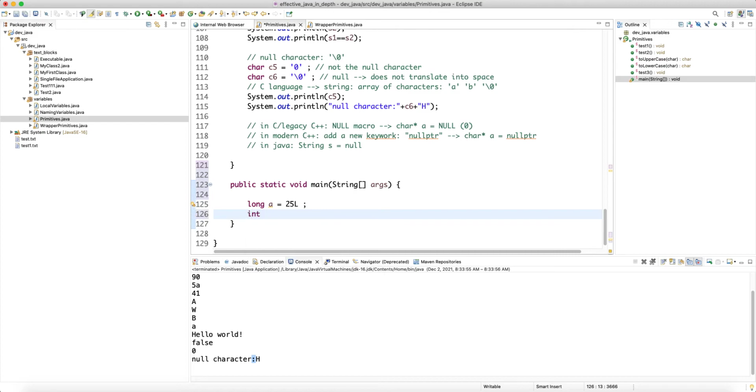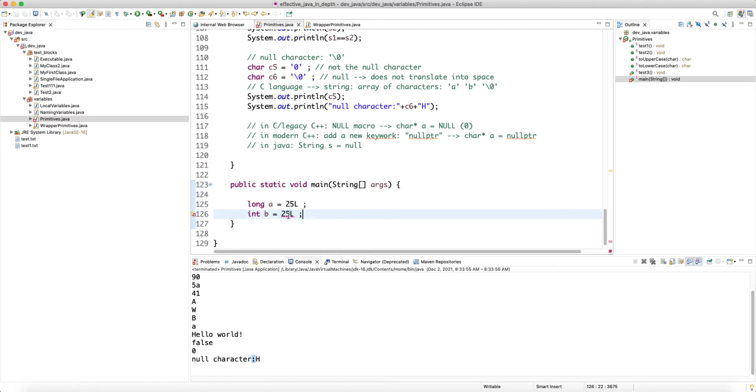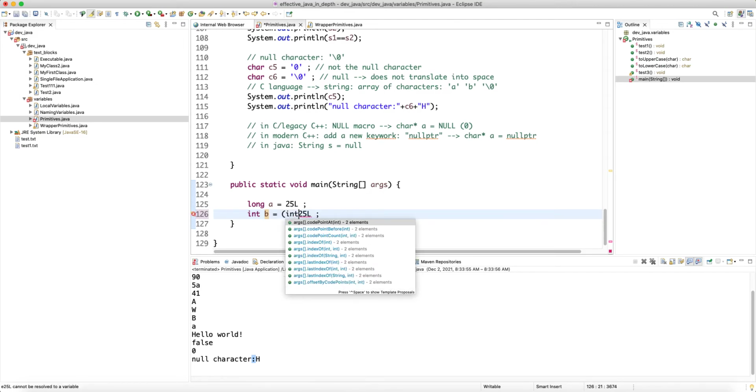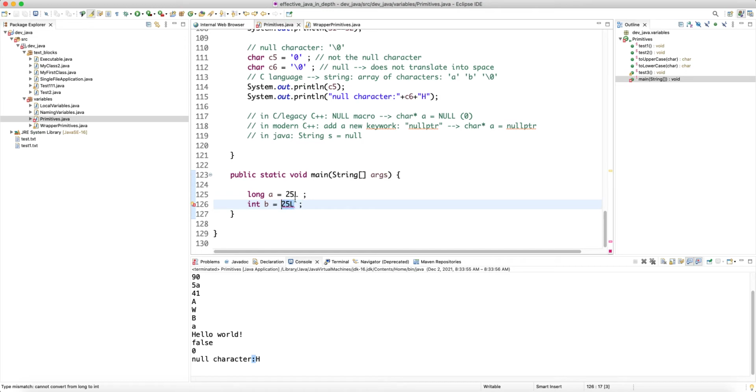And then note that if I say int b equals 25, this works fine. If I say 25L, this doesn't work because I'm telling the compiler this is a long. Even though the compiler knows that 25 as an integer fits in an int, it refuses to compile. It tells you either give me an explicit typecasting, or I'm just going to refuse to compile, right? So you either force it or not. But if the right hand side, which is an integer literal, is larger than the size of the left hand side, then the compiler refuses to compile.